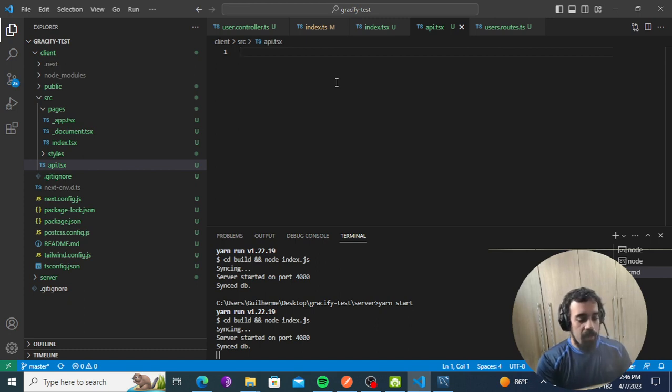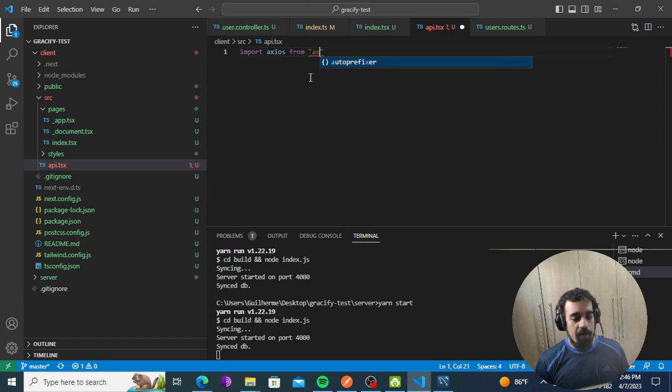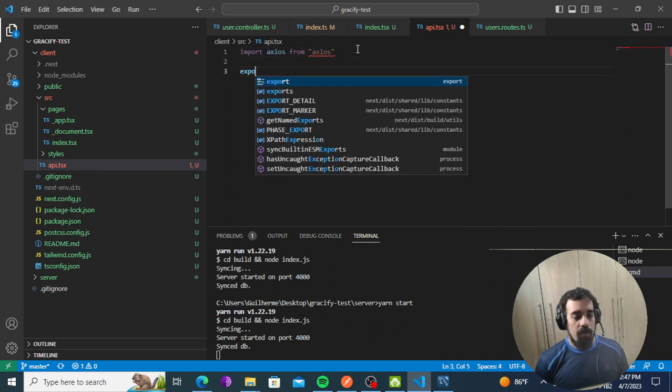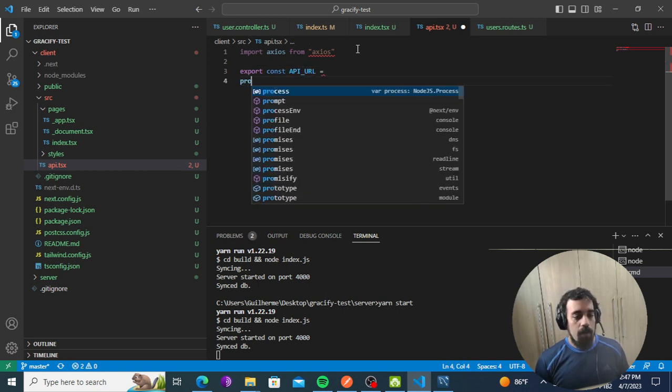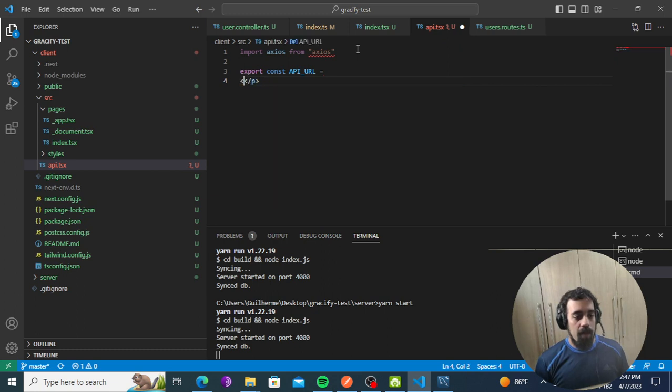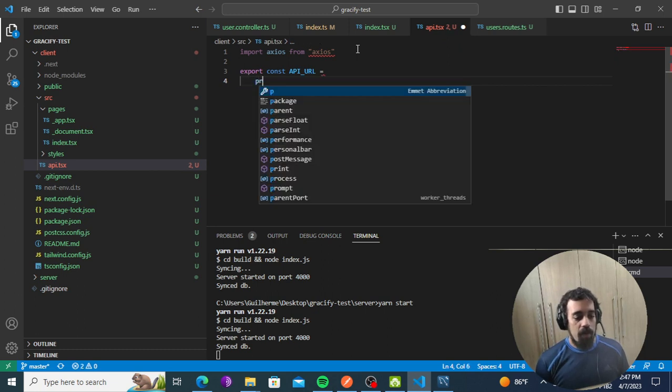So API.tsx. I like to use Axios, which is like a package that lets you make HTTP requests. So I just import axios from axios, and then I'll just define here my API URL. So what's gonna be my API URL?